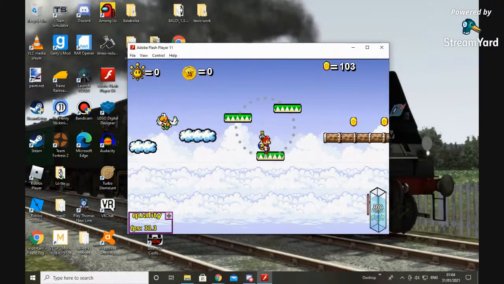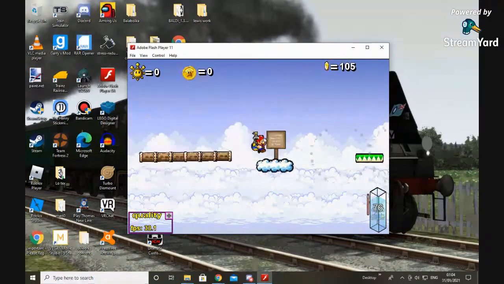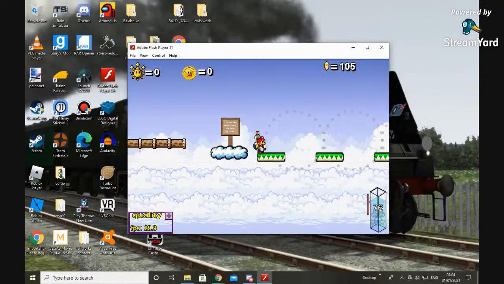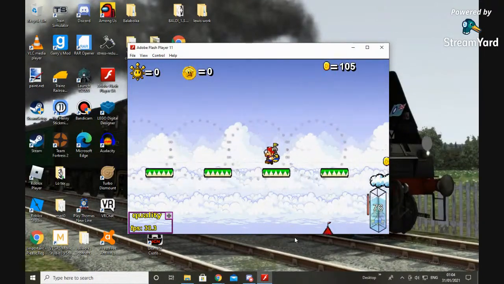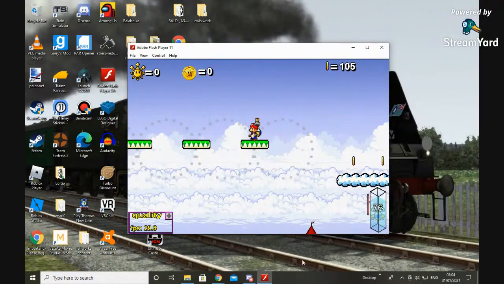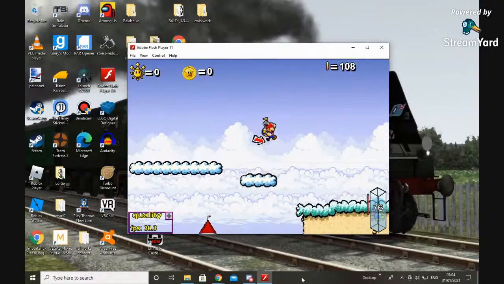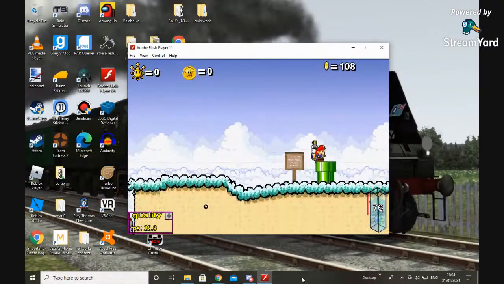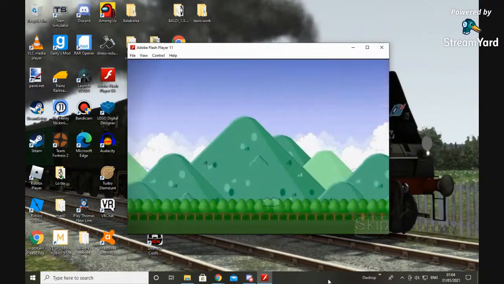I wish you could fly over the level. That would have... Oh no! Okay. Jump. And then jump. Yippee! We go down to the back. Skip.